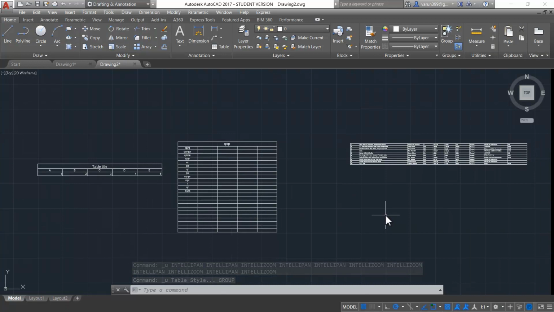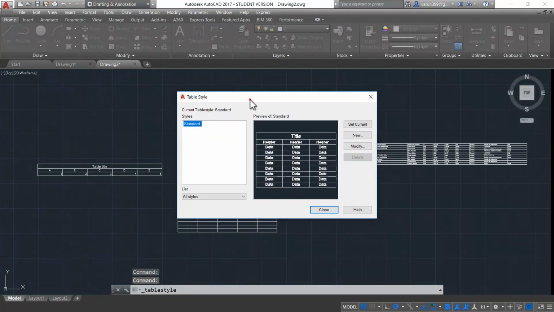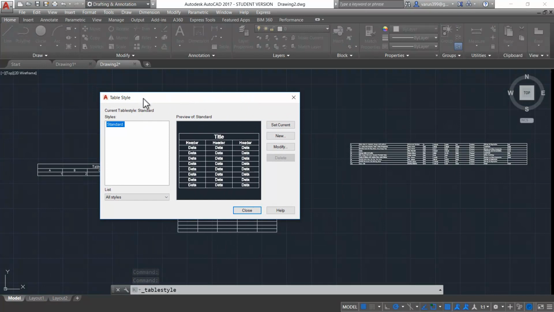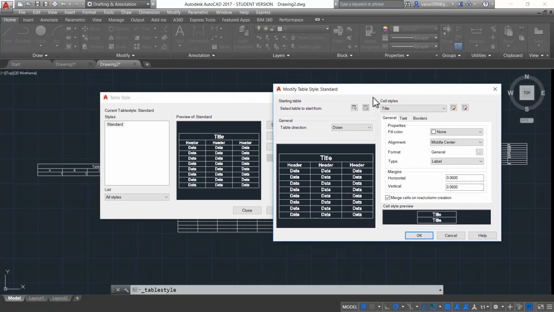In order to access the table style, we can come over to the format option which is available here, click on it and find table style. This will bring about the table style dialog box. It is same as text style and multi-leader style which we have discussed earlier. Here you can create a new table style or you can go for modify table style. For the time being, we will be going for modify table style like this. When you click on modify table style, it will bring about the modify table style dialog box.